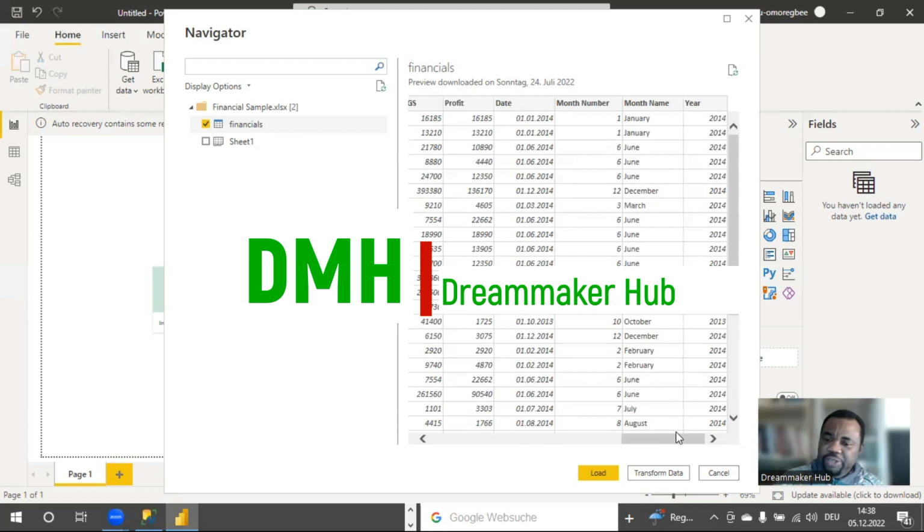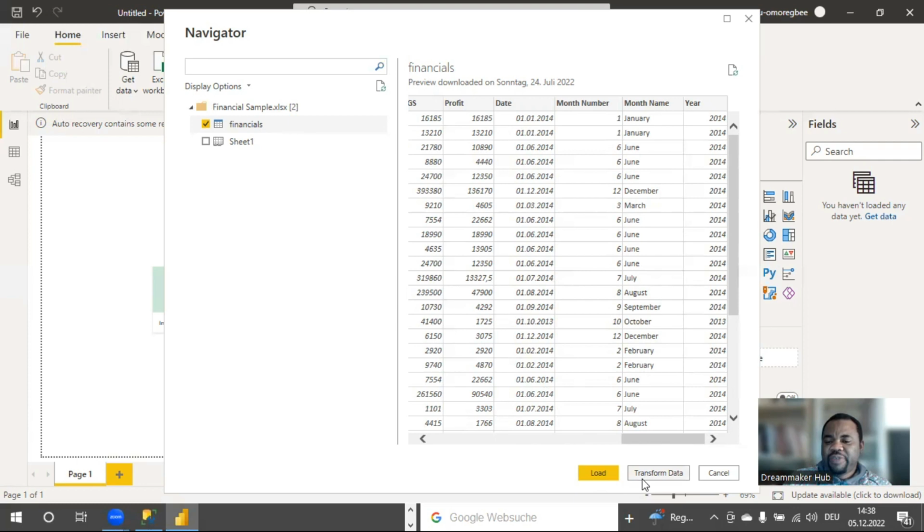Now, if you look at it, you have the load, you have the transform data, and you have the cancel. I don't want to click on the load on a normal basis now, because the data is already clean. You can just click on load and that's okay. But I still prefer to go through the transform data. The reason is that I just want to see if I can still manipulate something. You understand? It's not just about the cleaning process, but maybe I want to add a new column to what I'm doing. So how do I go about it?